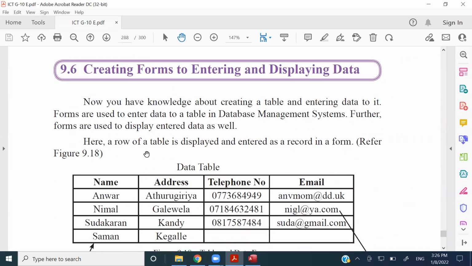Now we are going to talk about how to create a form to enter and display the data. Now, this is much important on the part of database administrator.